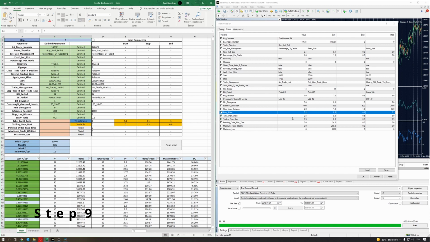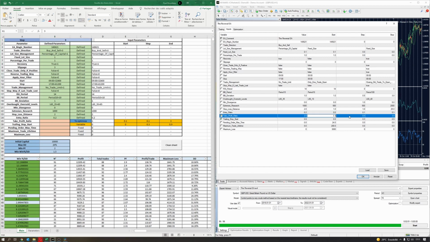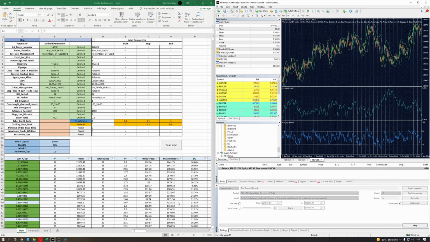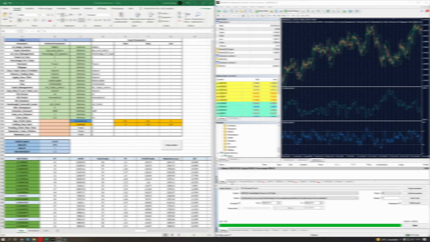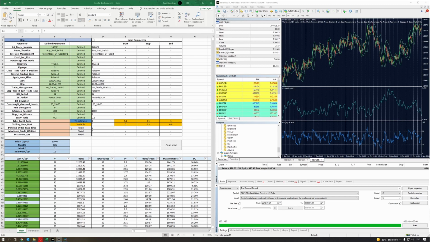Step 9, we want to do the take profit ratio, so we move it from 0.1 to 3, with a step of 0.1. This one is a variable too. Okay, 0, 0, perfect, let's go. Optimization. Okay, so this step is okay too.